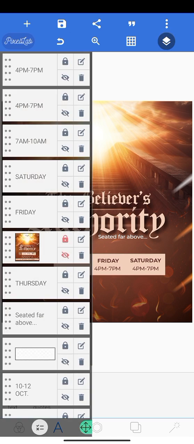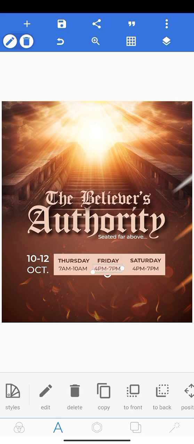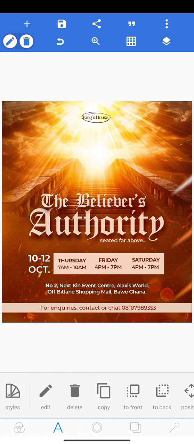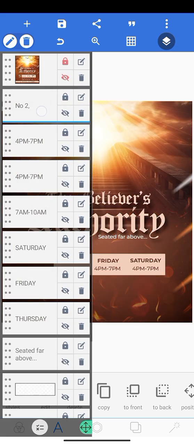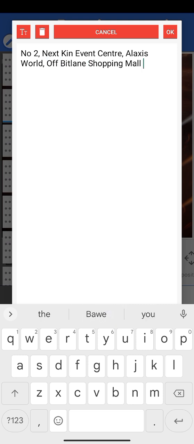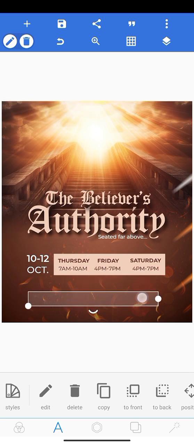Now the next thing we'll do is to write the venue. I'll just copy this. I didn't copy the venue, so let me just get the venue. Let's check this out. Number 2, Next King Event Center, Alexis Ward, of Bit Lane Shopping Mall. So this is the text. This is the venue, and then you change it.